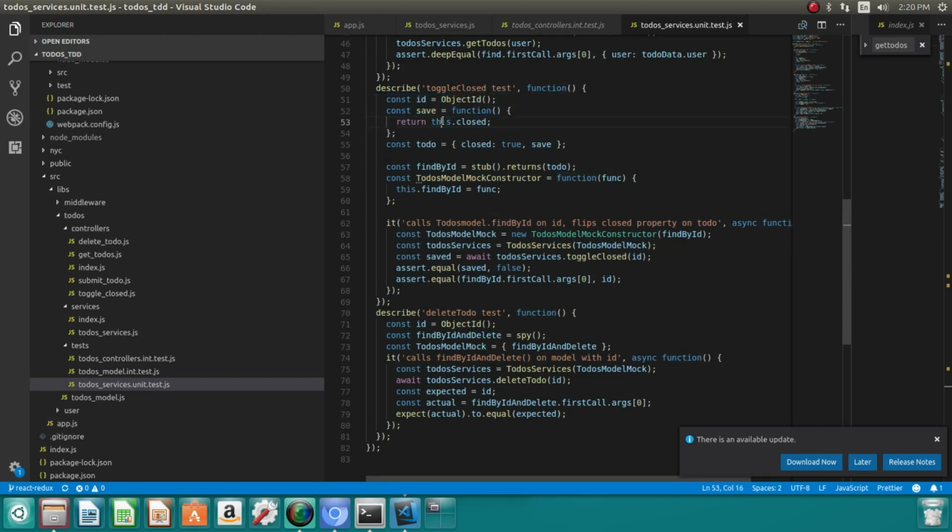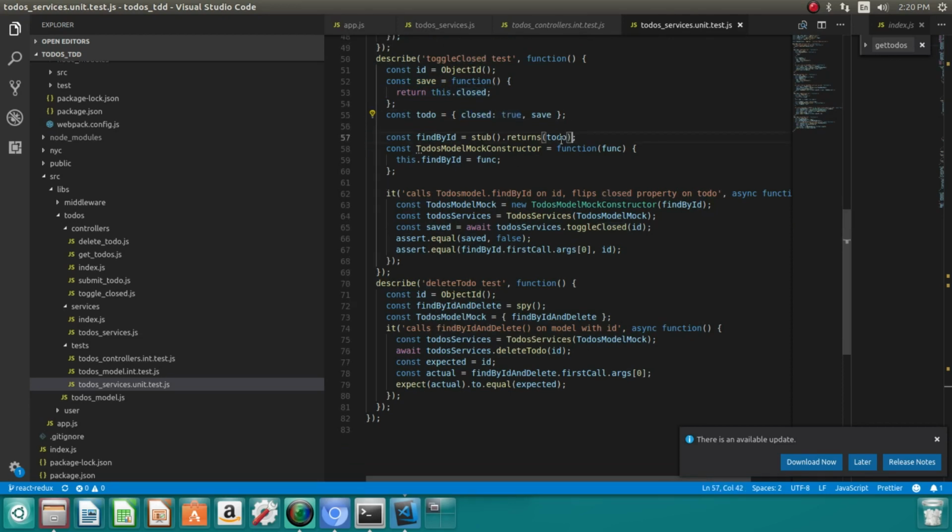We create a save function, which is going to return this.closed. As you can see, we reference it in our to-do object, which has a closed attribute, so we're going to return this data. We create a findById function, which is a stub that returns the to-do. Remember, the findById on the actual to-dos model is going to look in the database and return the to-do, and that's what we're doing here artificially.